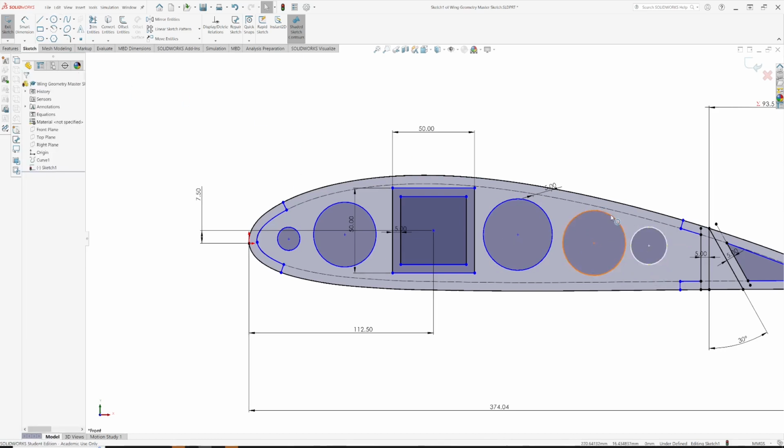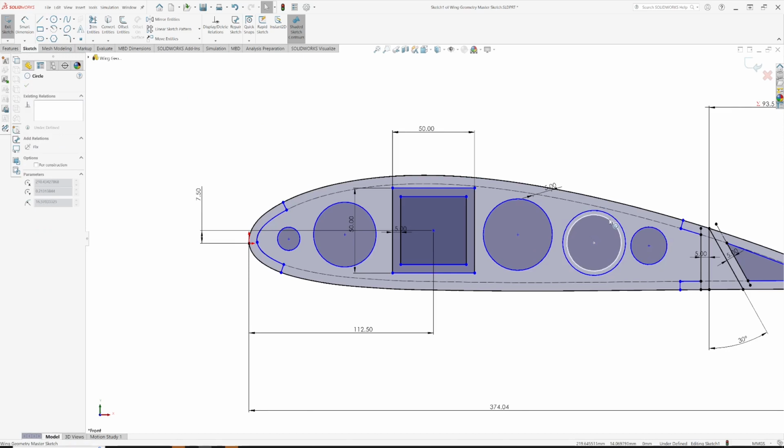This one feels like it's slightly too big, so I'm going to make it a bit smaller. Move it up that way a little bit. That one's a bit too far across. Okay, that'll do for now.